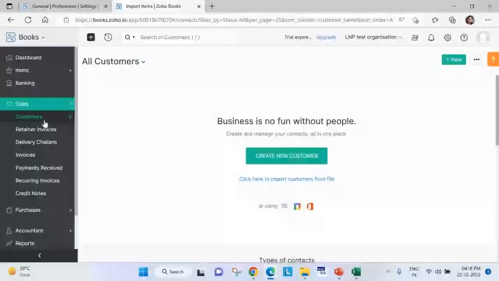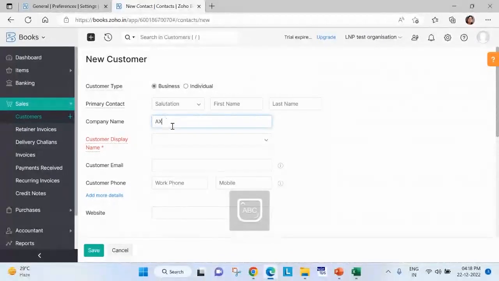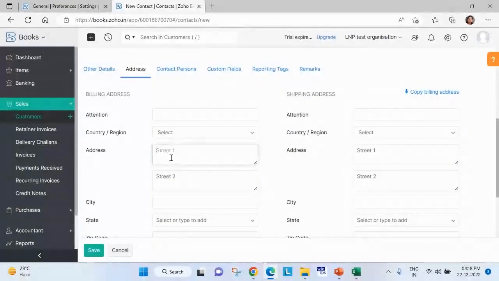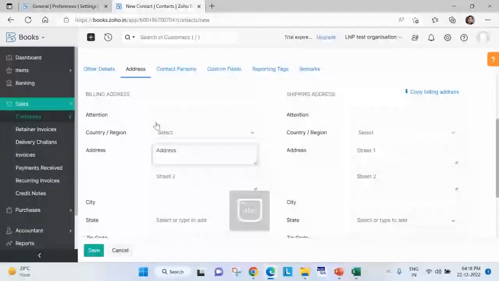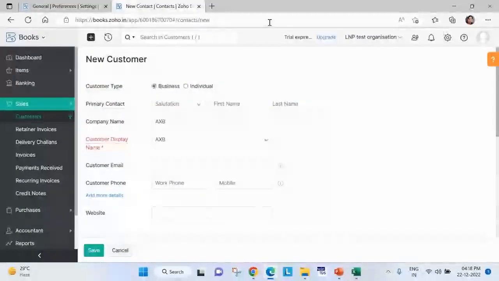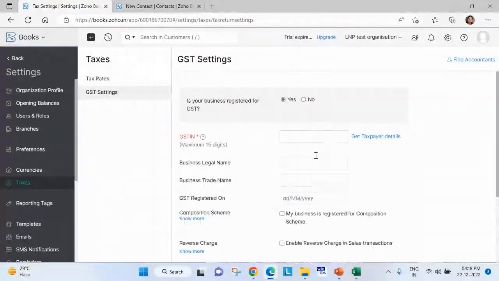Now we will go to the customers. Same process will be followed here also. You will be creating a customer manually. Here, as I told you, you will need to give the customer name and address, if it is available. And it is mandatory to give a GST treatment. So I'll just enable the GST configuration here since it is not allowing me to.